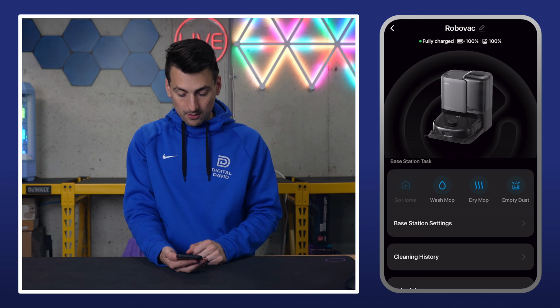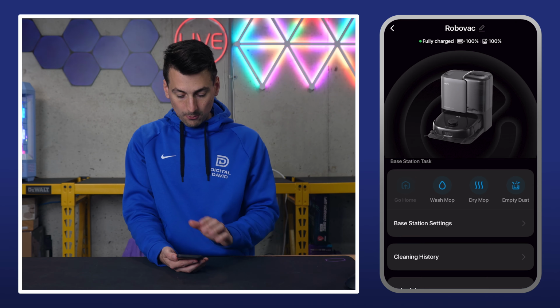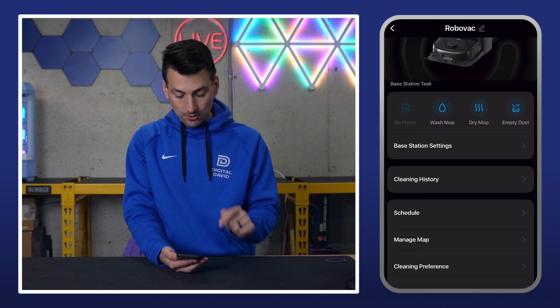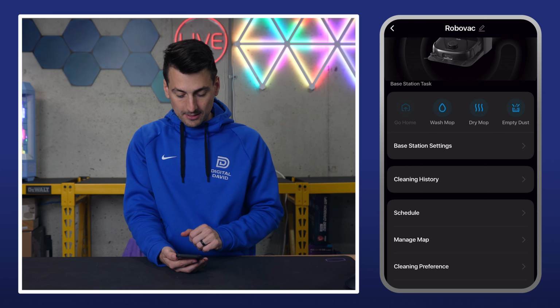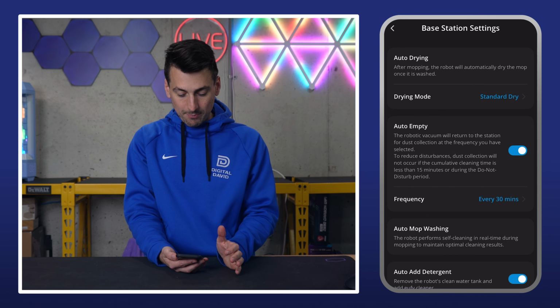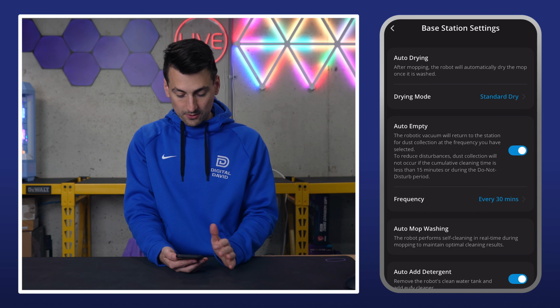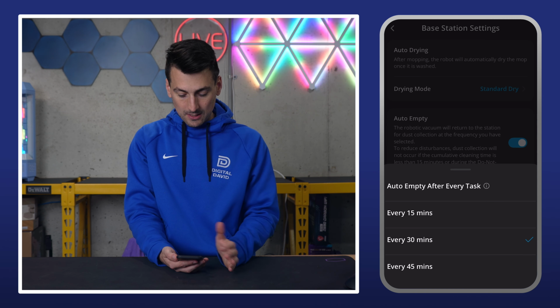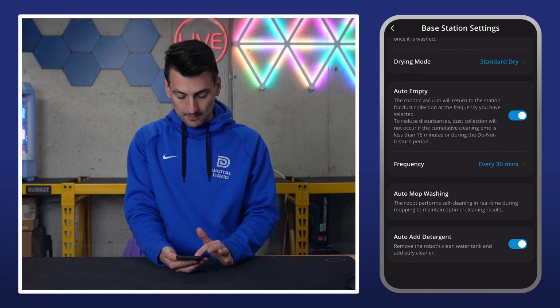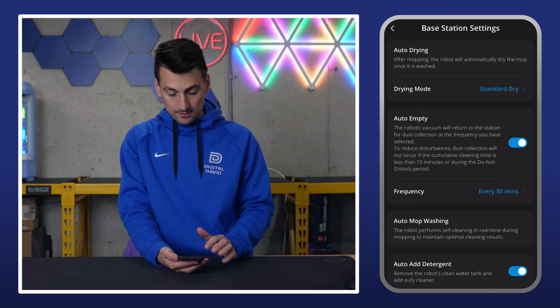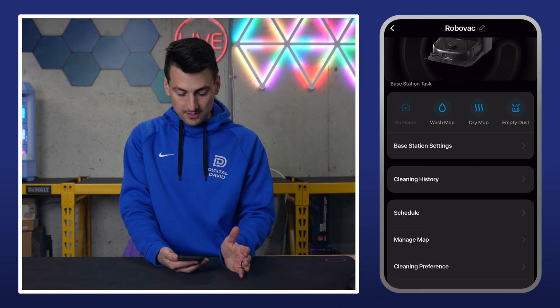Currently, it's fully charged. We have our water levels, all of that. You can see we have our base station tasks that we can initiate: go home, wash, dry mops, empty the dustbin. Below that, we have base station settings. So we can adjust auto drying temps here, quick or standard, auto empty. What frequency do you want? You can adjust that in 15-minute increments. Auto mop washing, auto add detergent. All of those settings there you can enable or disable.